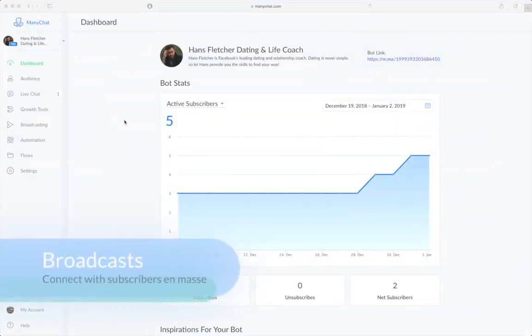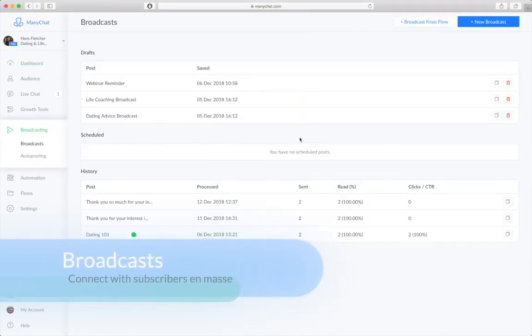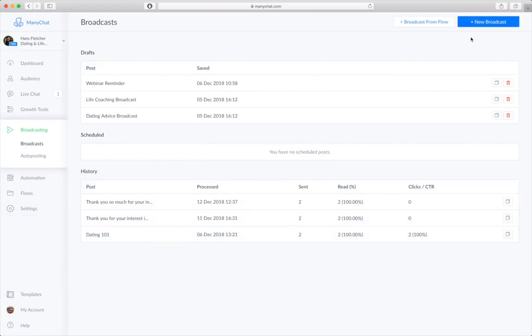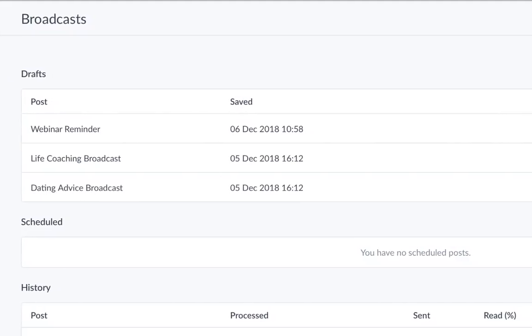Another feature I'd like to show you is broadcasts. Subscription, promotional, and follow-up broadcasts allow you to send messages to subscribers directly at a specific time. It's a lot like setting up an email blast in the old days. Broadcasting is a super popular feature for users of ManyChat. Here you can see that Hans has a couple of broadcasts in draft form.